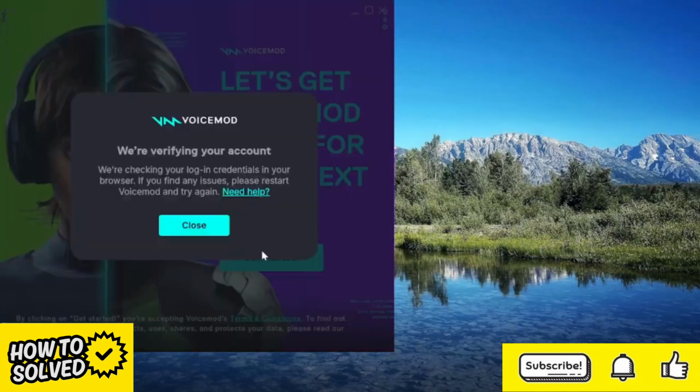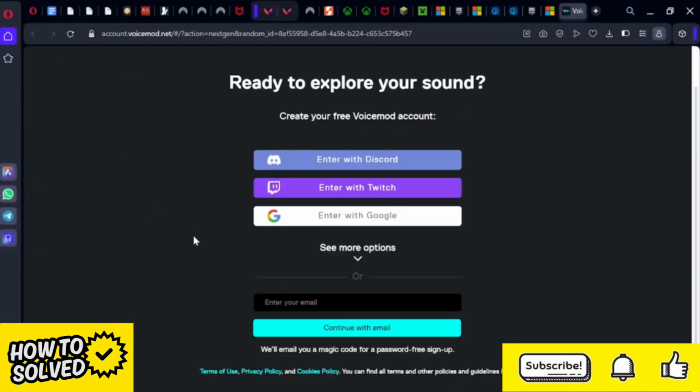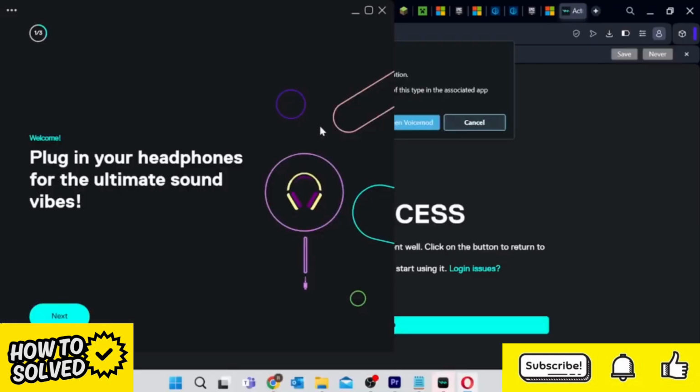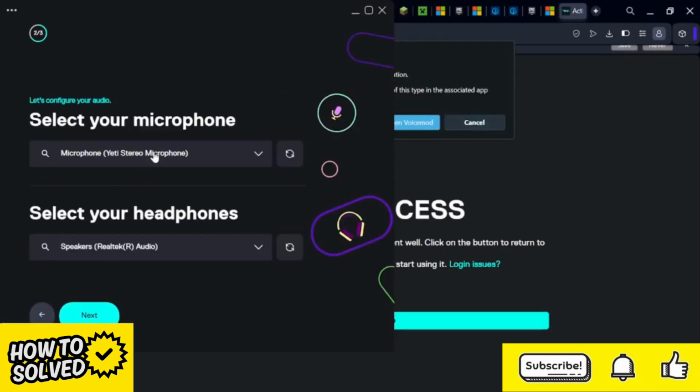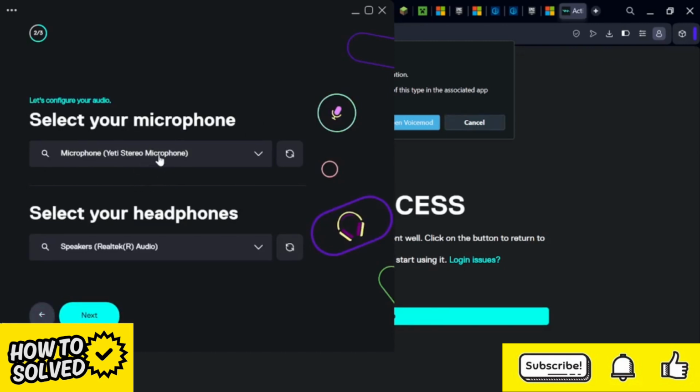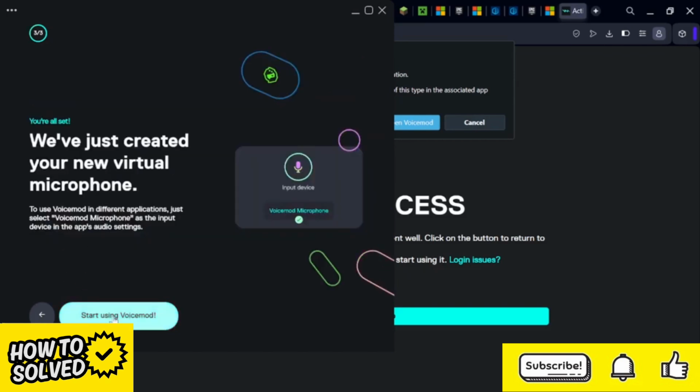Come over to get started and it will take you to this login page and you just need to log in with your account. Once we've activated our account, we can hit next, and you want to select the microphone that you have installed on your computer. It's important to select the same microphone that you're also using for Discord. So for me, it's this microphone Yeti one at the top here, and you can also select your headphones. For me, I'm just using my laptop speakers, so I'm going to select that, and then we can hit next, then press start using VoiceMod.